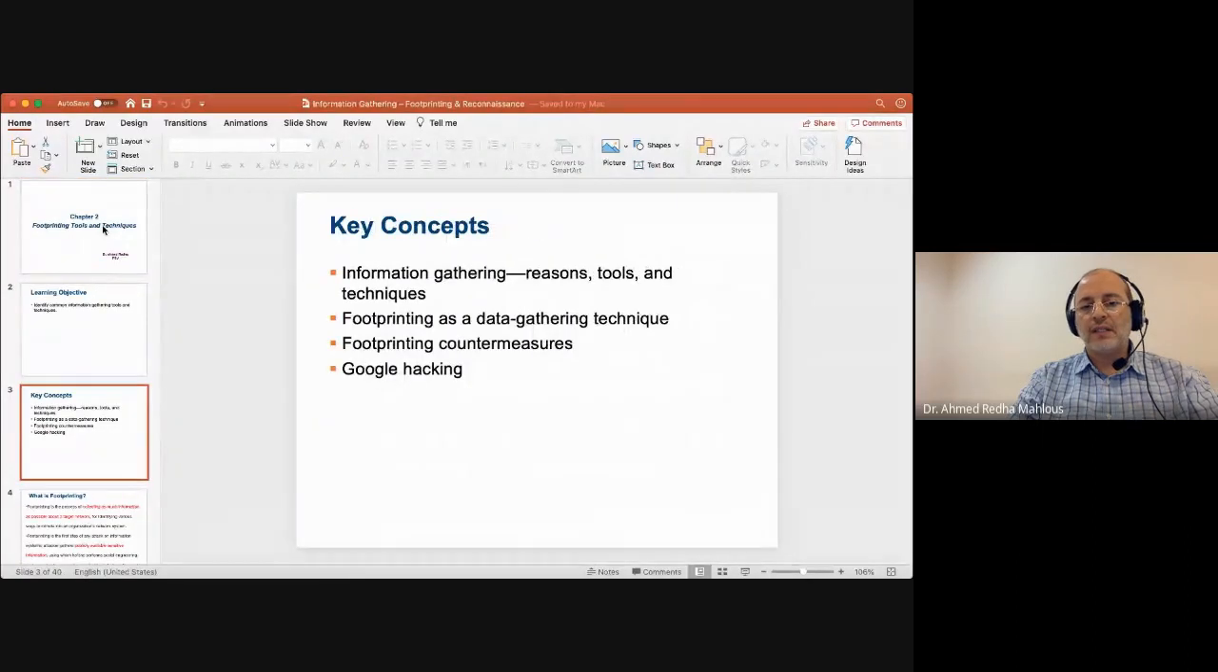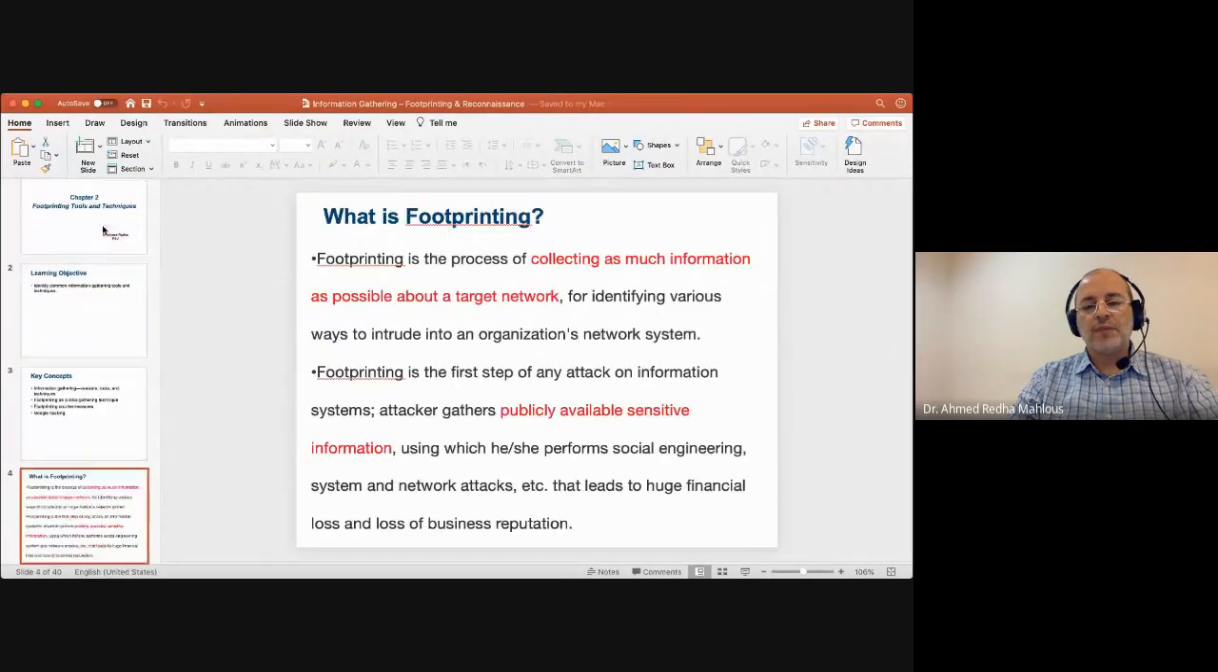We started last time by looking at footprinting tools and techniques, which is information gathering. As we said, this is the first step for a hacker or pen tester. Whether you are doing pen testing or hacking, you need to gather as much information as possible about your target network.